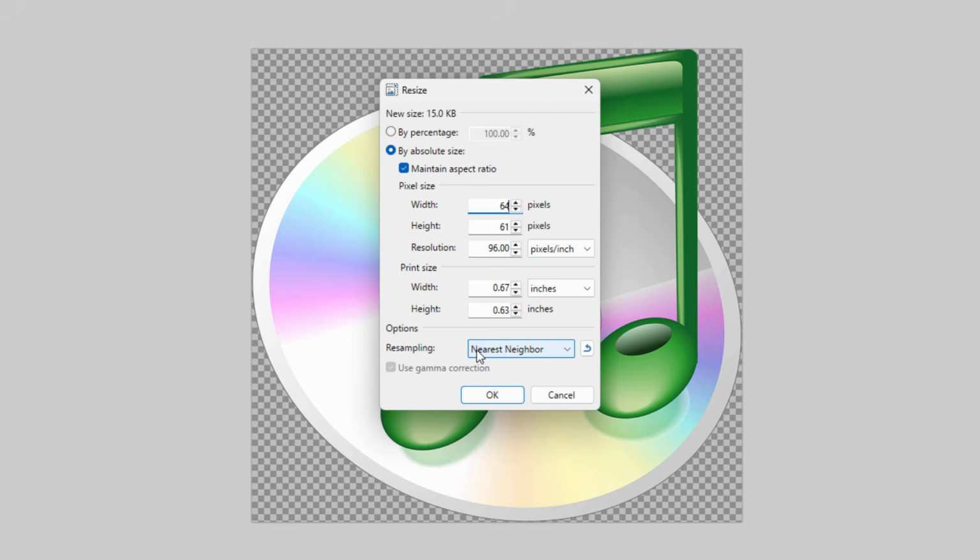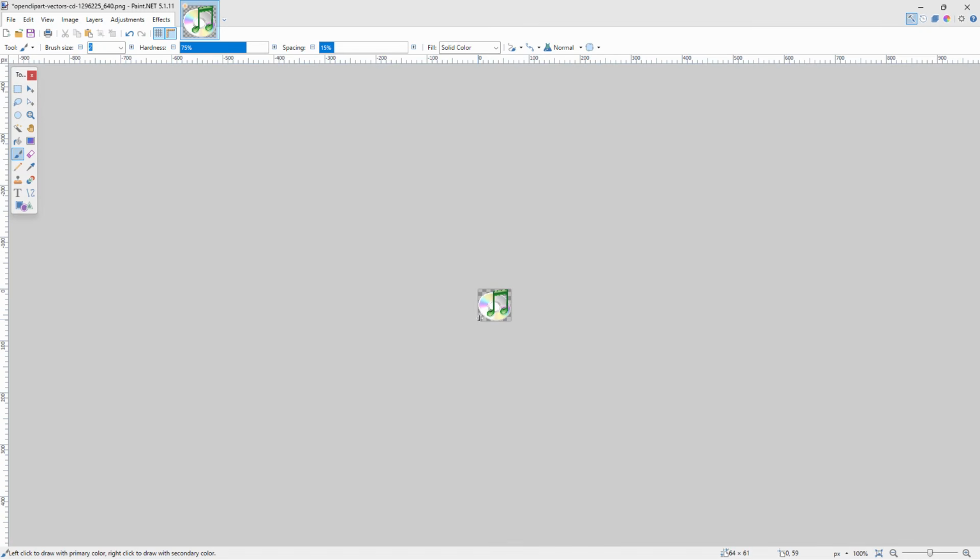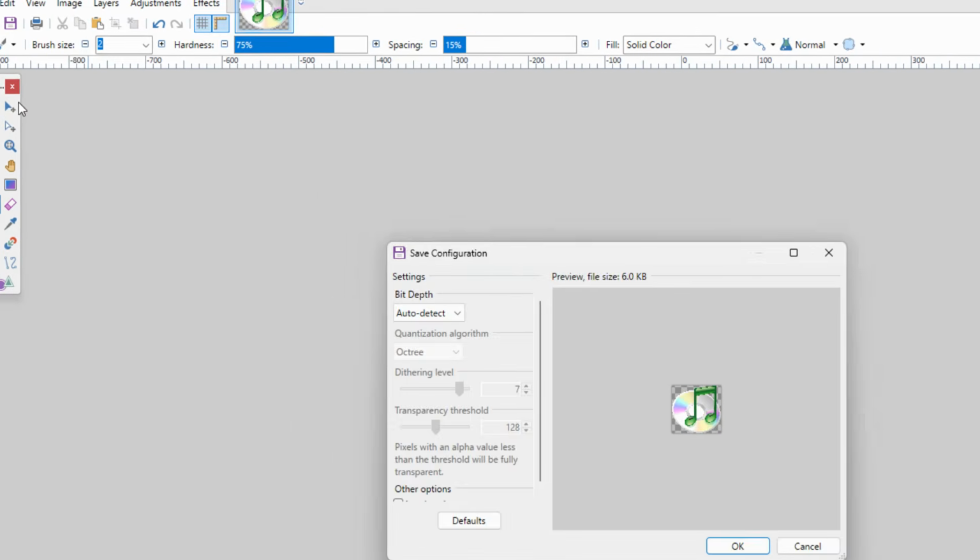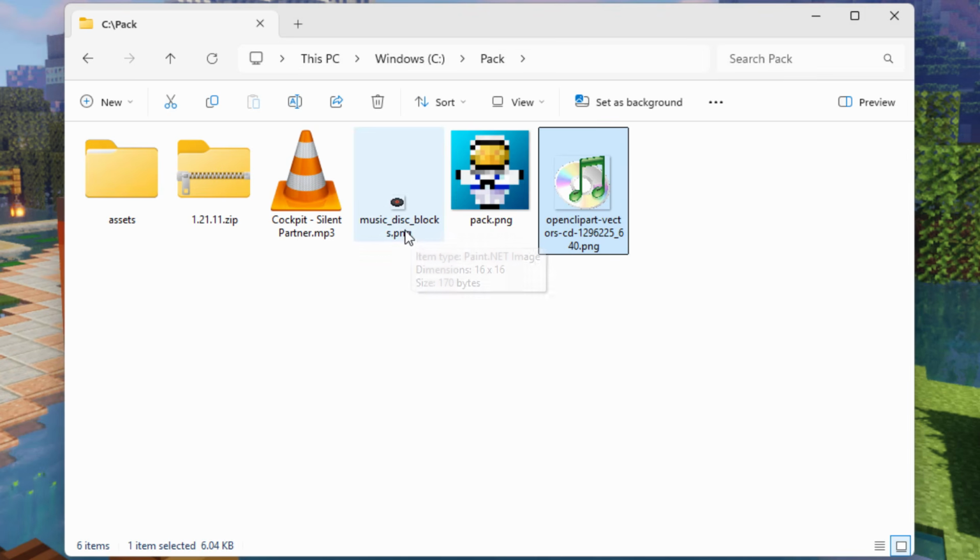You want the resampling at nearest neighbor. You have lots of options, but you want the nearest neighbor. Choose OK. That keeps the edges sharp. That's important. And we'll save that out. File, save, OK. And that's done. Now this needs to match this name over here, but I can't do that yet.